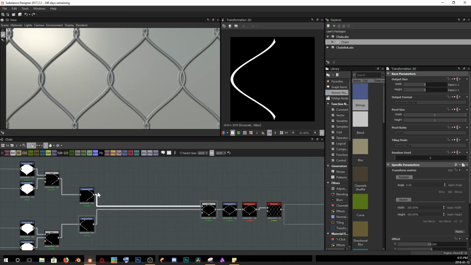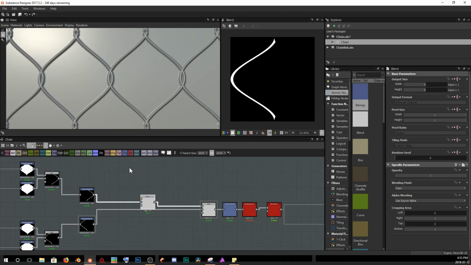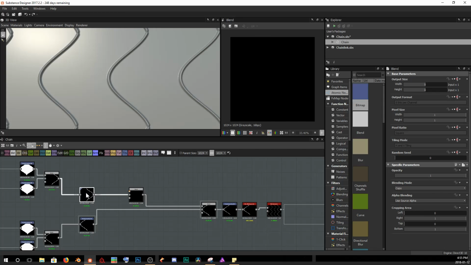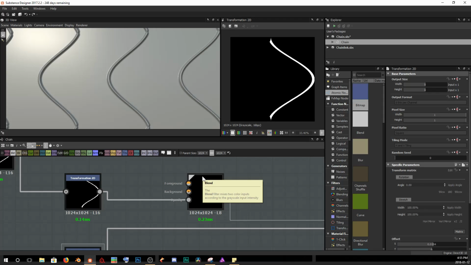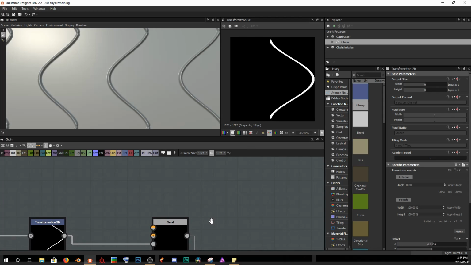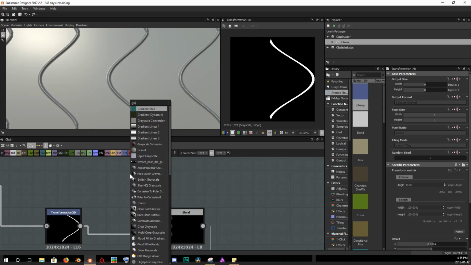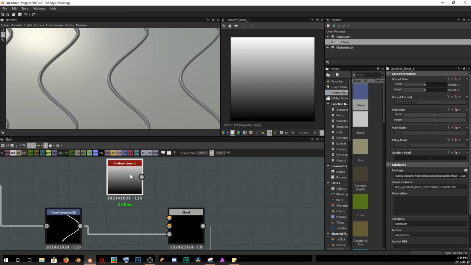So what we're going to do is I'm going to add a blend on our right side here, and I'm going to actually take the output and plug that into the opacity, because I don't want a color for the background. I don't really want to blend two textures together. I just want to use the white and the black mask values from our transform and just mask off a gradient map. So the next thing I'm going to do is add a gradient 1, and I'm going to plug this guy into our foreground.